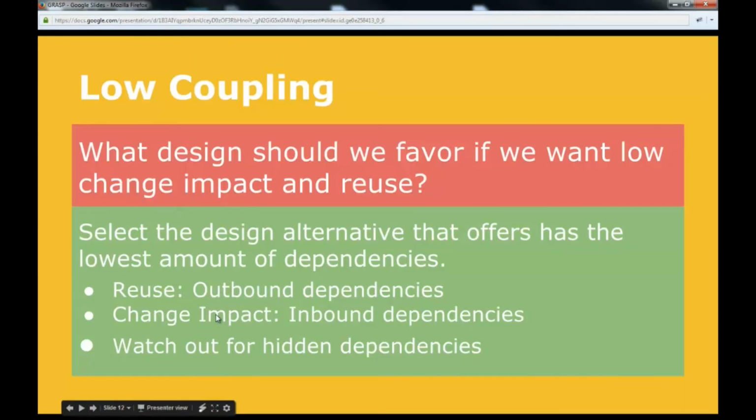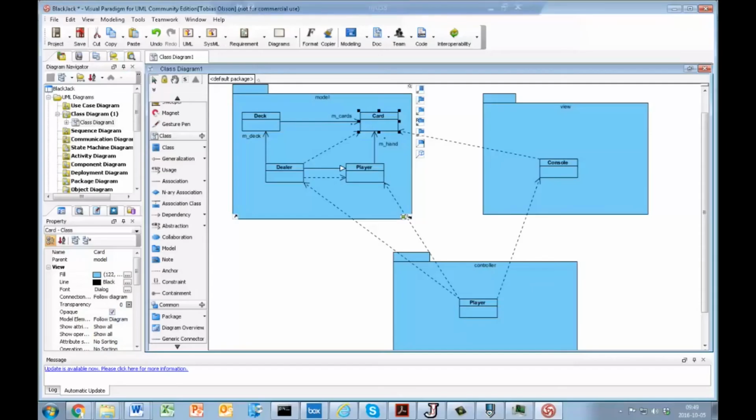And on the other side, change impact. If we change something in the card class, there is a high probability that many other classes will be impacted by this change, since we have a lot of arrows going from more or less everything but the controller to card. So changing something here could have serious effects in many parts of our system.